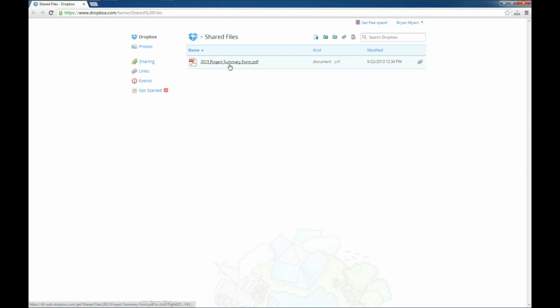And now that person can access that file, download it, and make changes and re-upload it. It's a great way to share files.